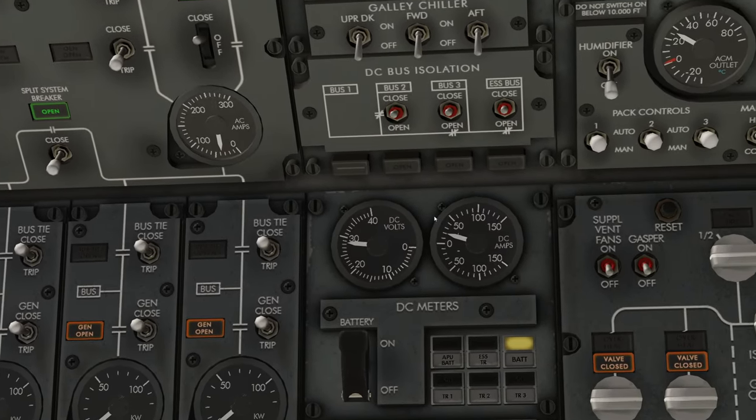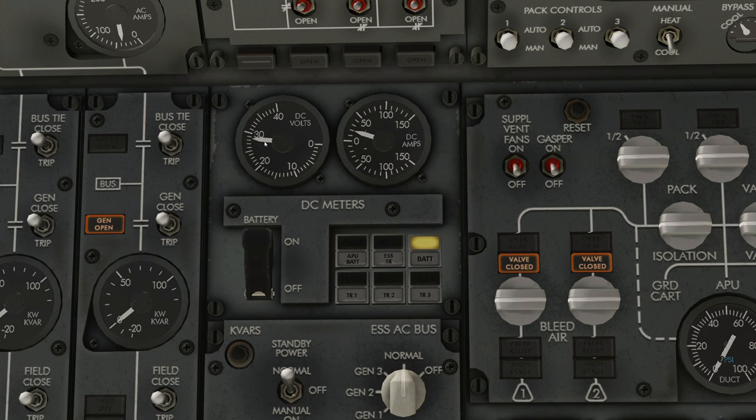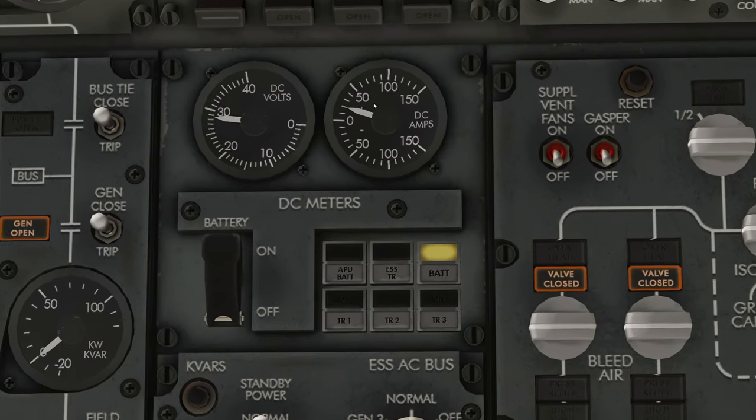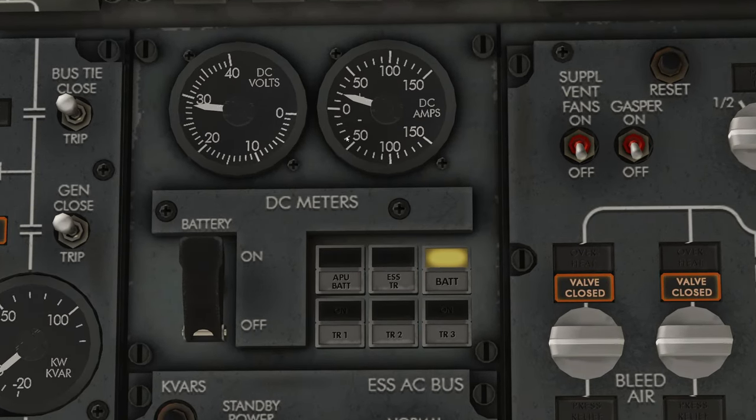Now, something else of note here. Look at this battery switch. We see here the voltage, but look at the amps now. Instead of it being minus, it's actually plus about 20. And so what's happening there? Well, it's literally charging the battery because we've been running on battery for what? 2 or 3 minutes, whatever it was.